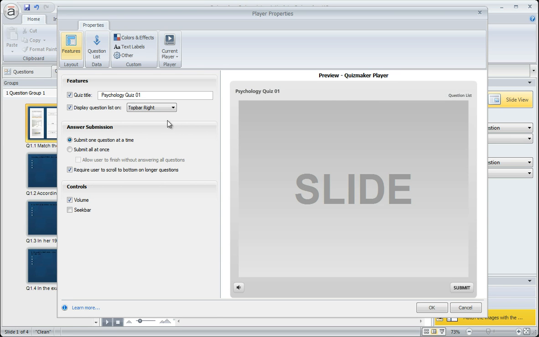Speaking of questions, you can choose to have the learner submit one question at a time, and that means that they will receive feedback after they submit the question, or submit all at once. In this case, they can navigate back and forth between the questions and change their answers at any point in time, and then at the end, all of the answers will be submitted. So you have the option there to choose a little bit more about the behavior of the quiz right from the player properties.